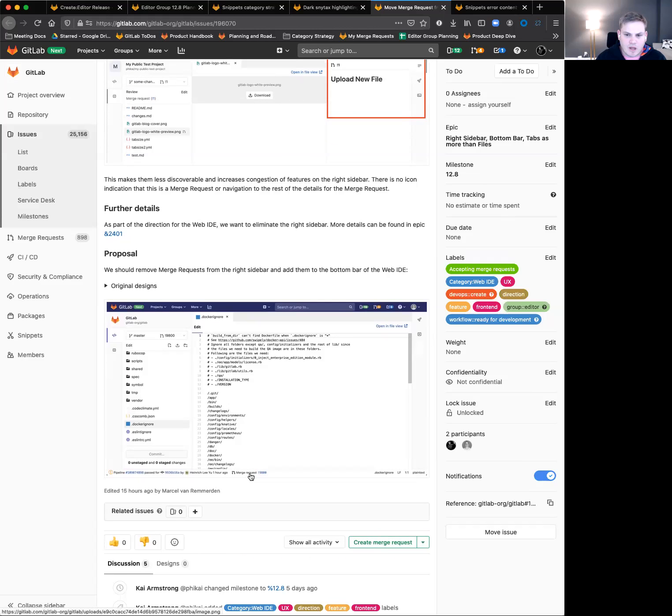We're going to start using that bottom bar much like you would in the normal interfaces of your local editor, where it contains much more information and other things that you might find important as part of the editing experience. Merge requests will be the first thing we move down there, and then we'll continue to evaluate things on the right-hand side and see what we might do from that.